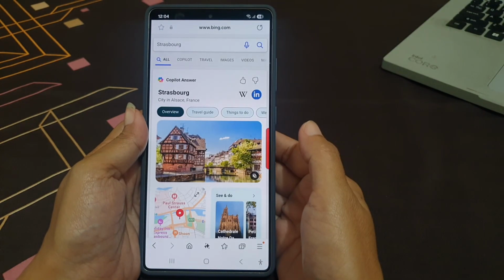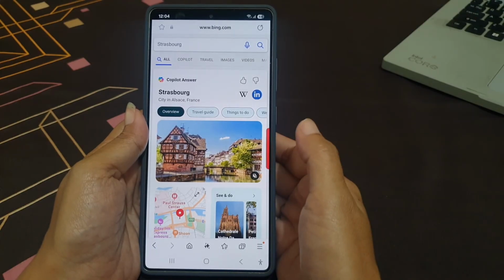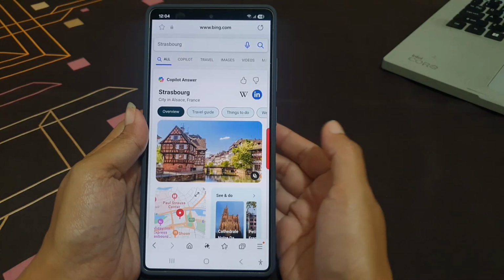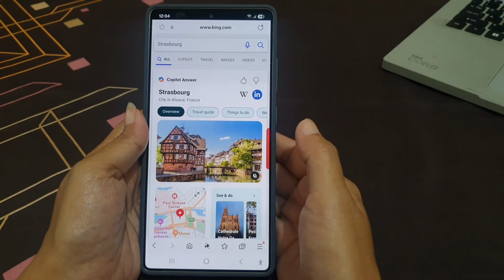As you can see, your phone will automatically search the keyword you type on the address bar on the selected search engine, in this case on Bing.